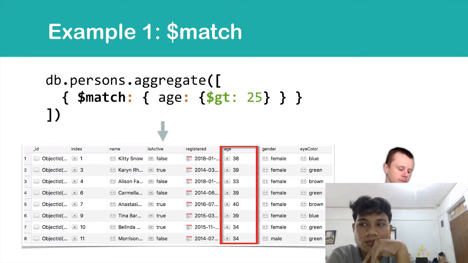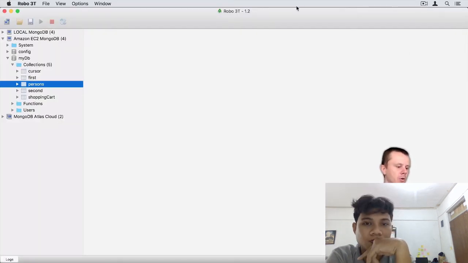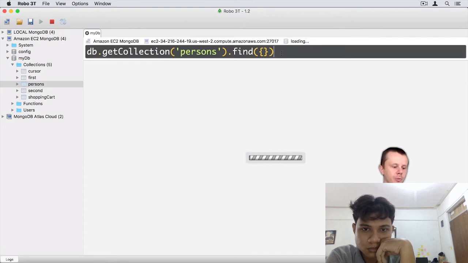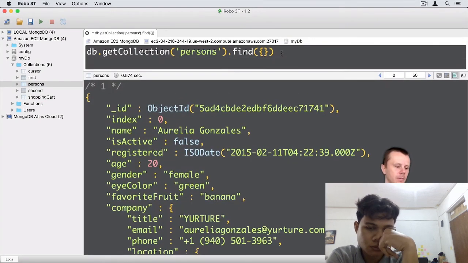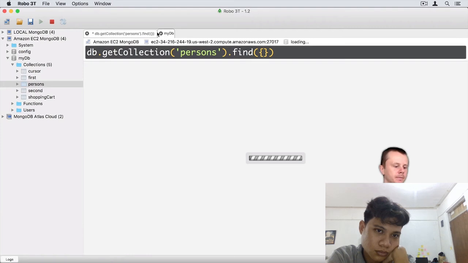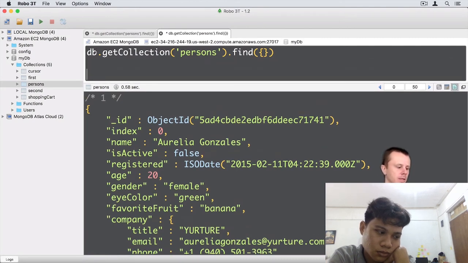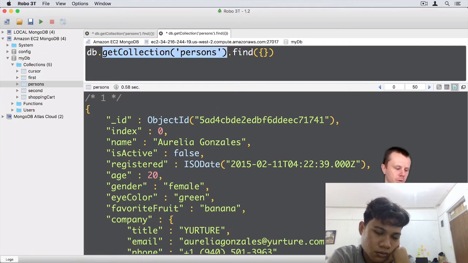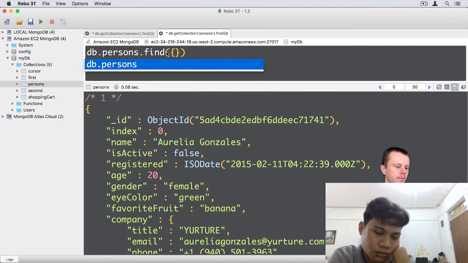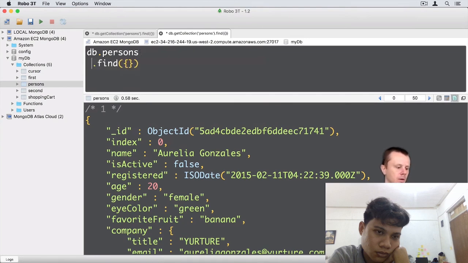Let's look at this in action. So open Robo3T, then double click on the persons collection. The find operation will be performed automatically. And let's open a new tab, double click persons again. And in this tab, we will perform aggregation operations. So let's replace getCollection persons just with persons to make it smaller. Then on the next line, instead of find, we will use aggregate.